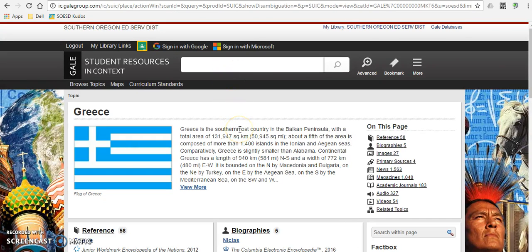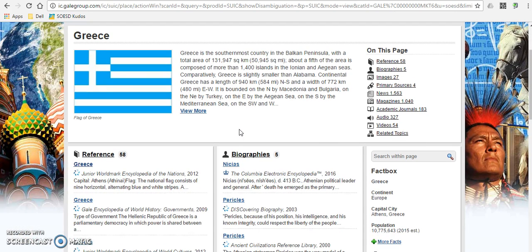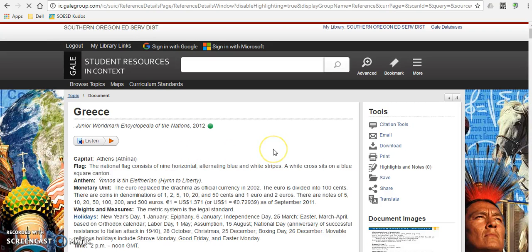Because it has a topic page, it actually brought me to that topic page. And once I find a resource on here that I want to explore some more, I click on the title. So here is a reference source from the Junior Worldmark Encyclopedia of Nations, and it's an article about Greece, so I'll click on that. There are lots of accessibility features here that might be helpful for your students who struggle with content because of a visual impairment or a reading or language issue, so we're going to explore those here.